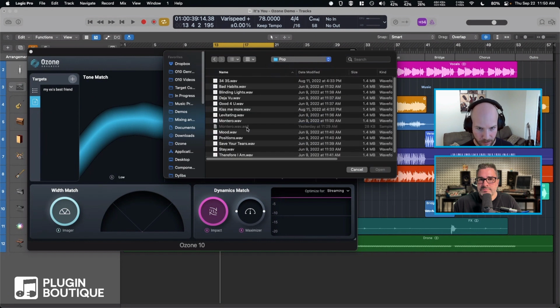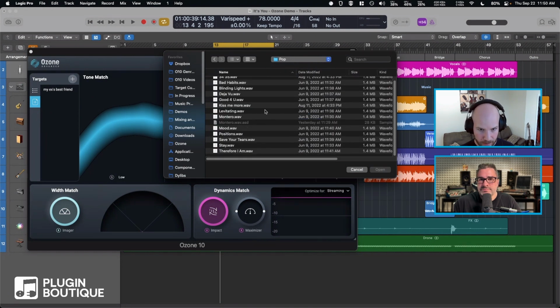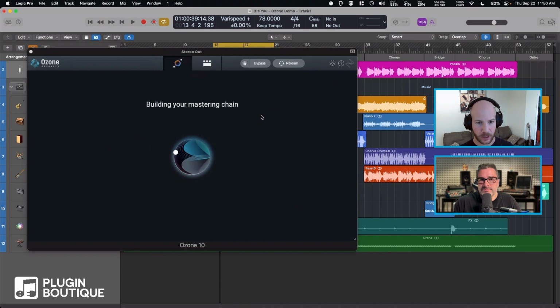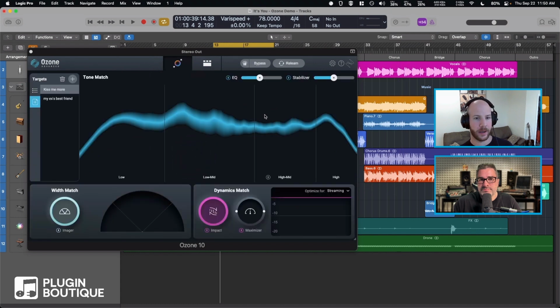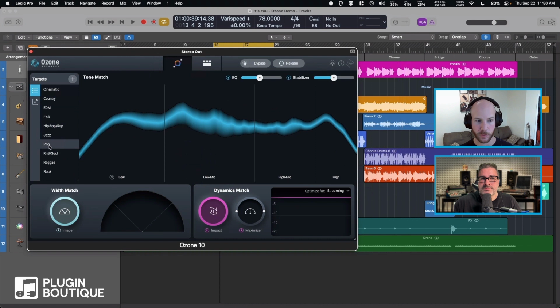So maybe I'll look at my pop songs, and I am going to choose to match this song to Kiss Me More, Doja Cat. So go ahead and load that song in. We're seeing it's building another mastering chain, and now it's ready to go. And now I have just matched the tonal balance, the width, the microdynamics, and the loudness of Kiss Me More by Doja Cat. And so what you can do is build up an entire library of targets of your favorite songs. That way you don't have to take my word for it that this is what good pop sounds like. Make your own target, right?